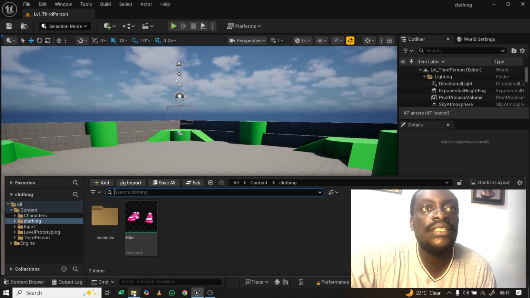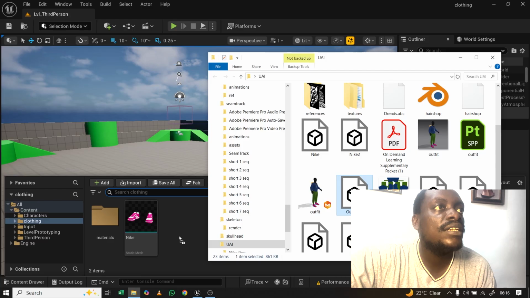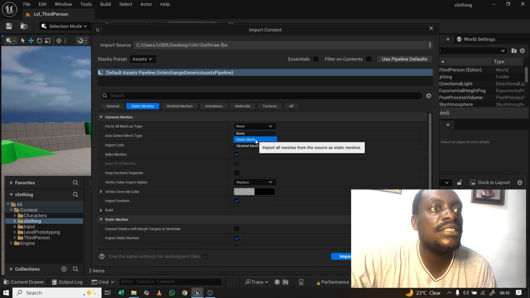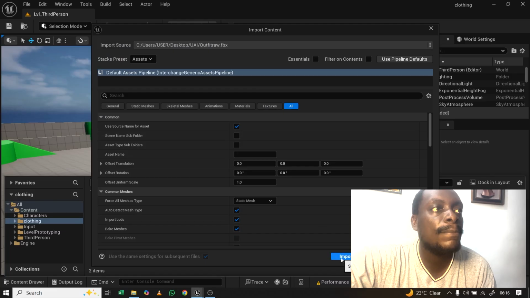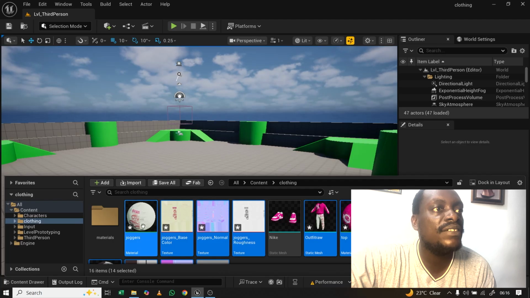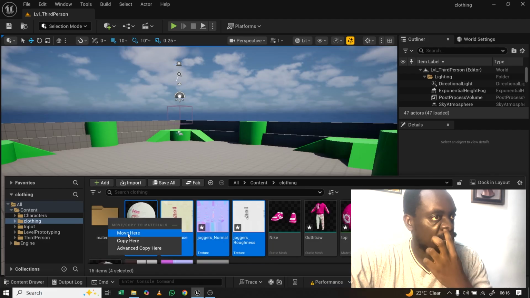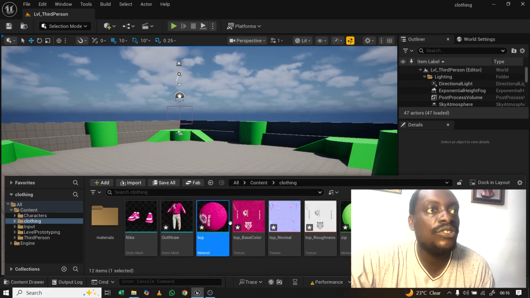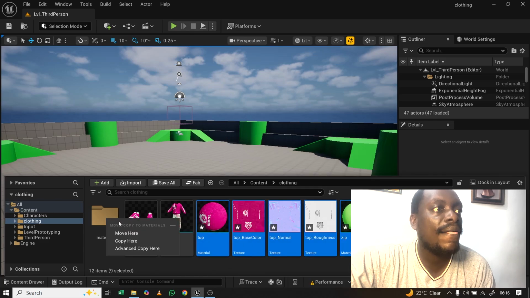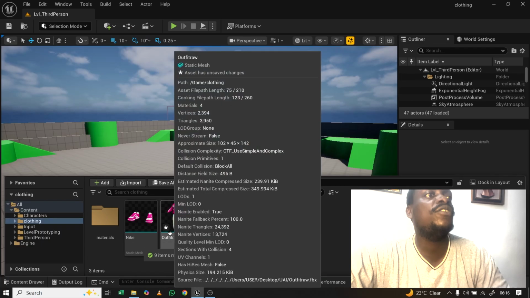So it's not just the sneakers. Let's bring in the outfits. It's the same thing. We'll select the static mesh option, change to static mesh, and import. Then we drag in all the materials and textures. Be very mindful to not drag in your static mesh. So all we have left is the Nike static mesh and the outfit raw static mesh.